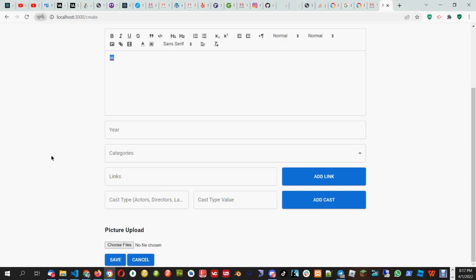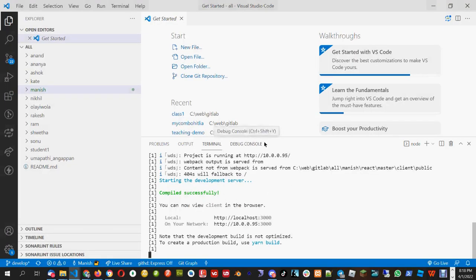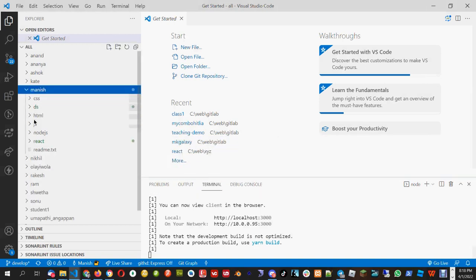Okay, 1 second, let me. Give me 1 second, let me check what I have to do. Okay, let's open the file.